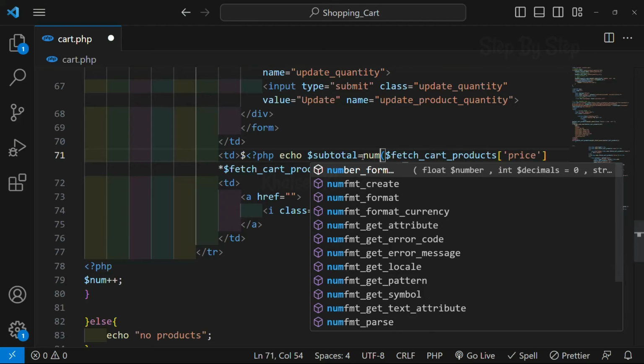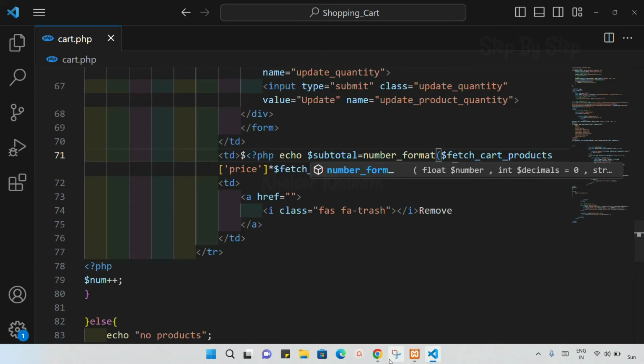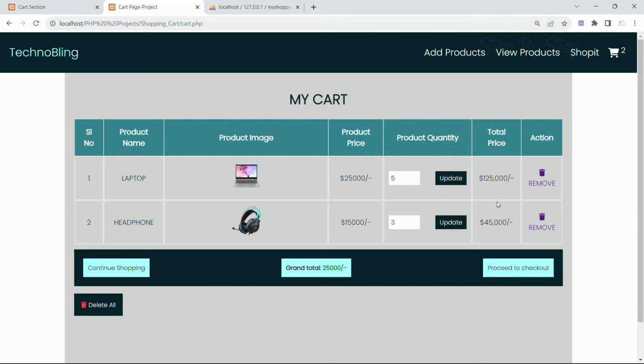So I'm just going to write number format. Save this. I will come here. I will refresh this one. Now I will be getting comma. After this 1000 separator, I will be getting comma. Again I will update to 3. Update. Only this particular, you can see, only this price will be updated. Only for this row, this price will be updated.